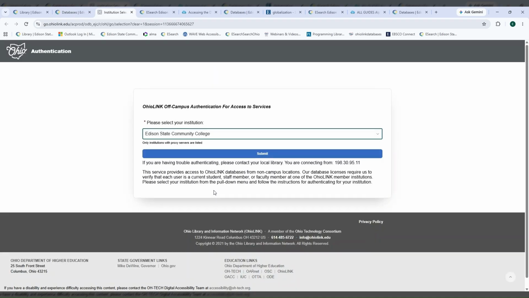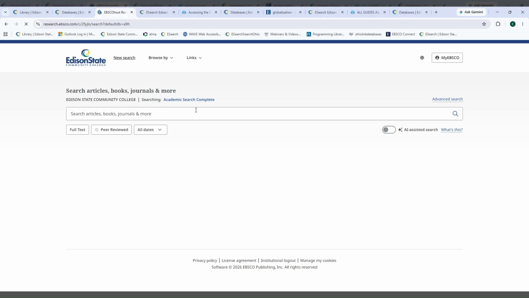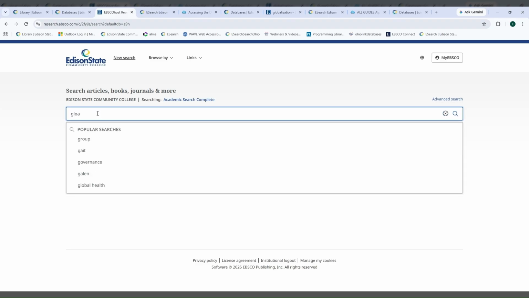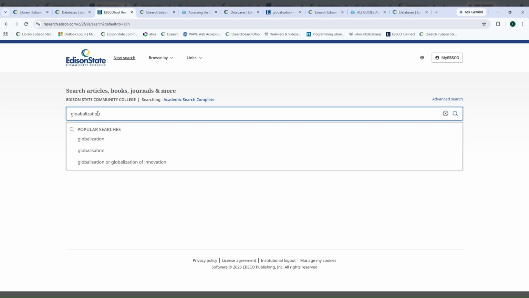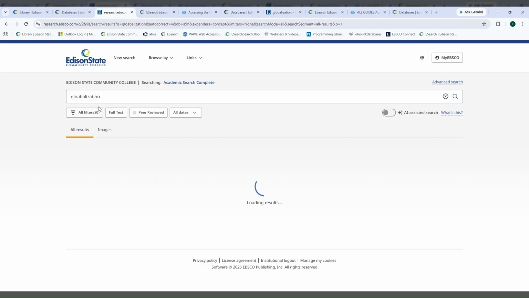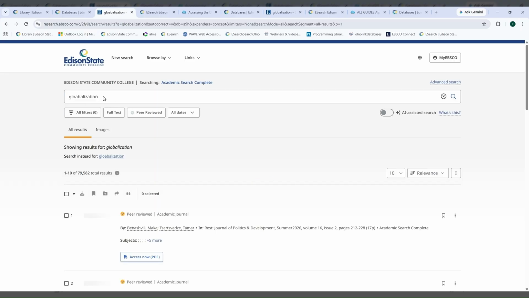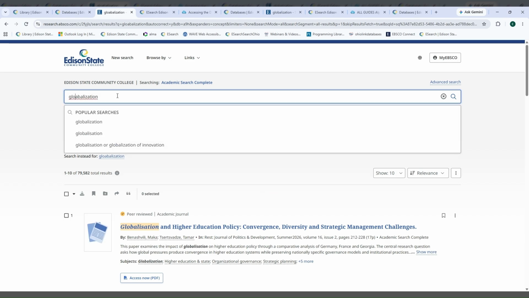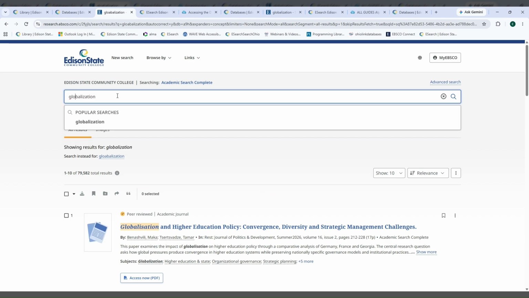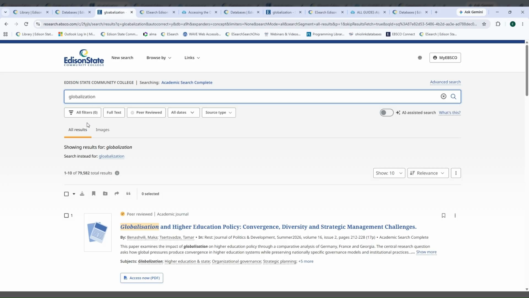It does say select Academic Search for number 5. So we're going to select Academic Search. We are going to search for globalization in the search box. I know I'm on the Academic Search database because it states here. And I'm going in the search bar and I'm going to put in globalization. And I spelled it wrong. Let's try that again.